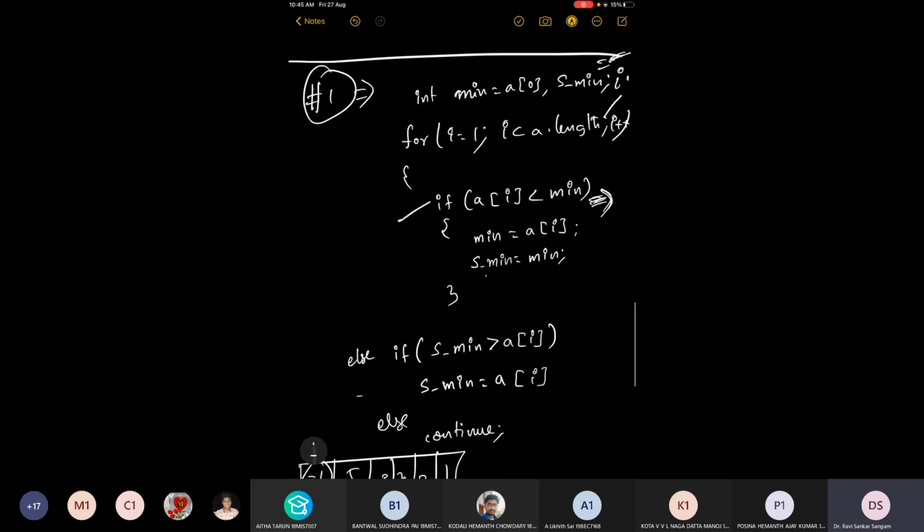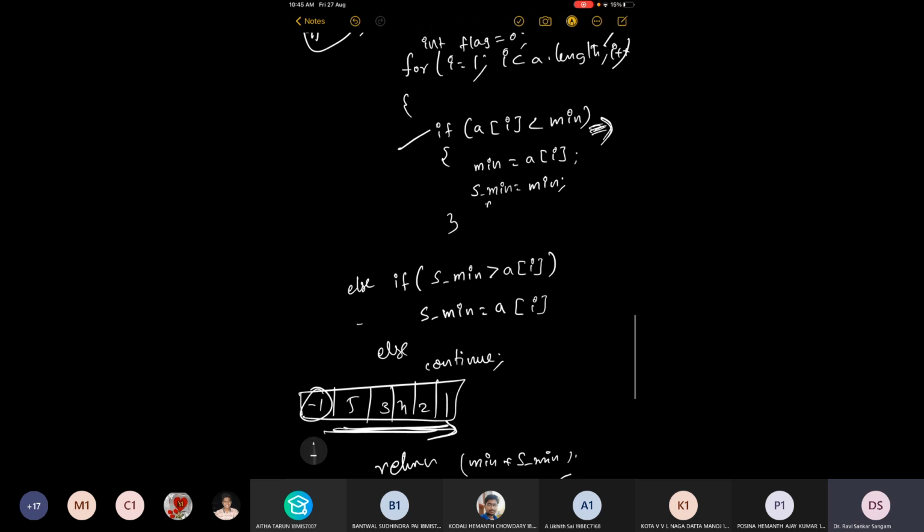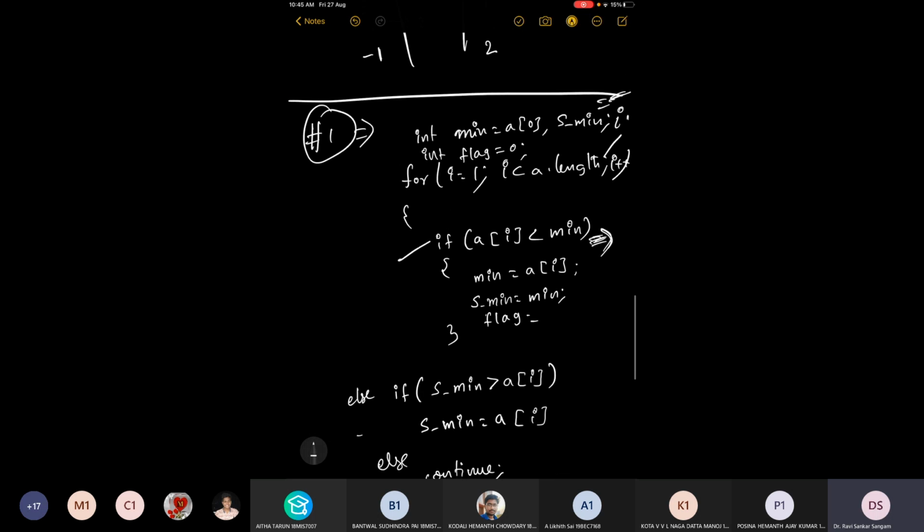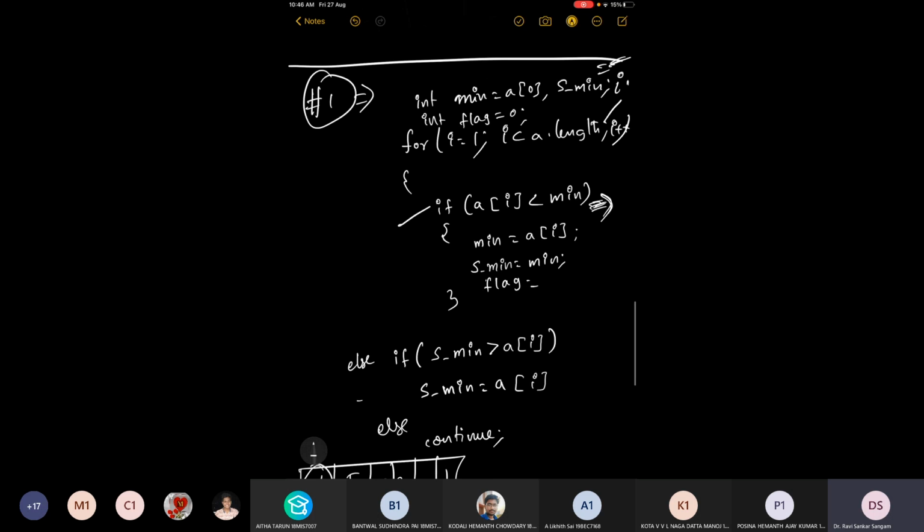So what I do, don't think that I am making it too complex. It is just to think in different ways, like a kind of puzzle. Don't think about the solution. We can directly write S min equal to maximum element. No, that's fine. We can start the loop from I equal to 0, sir.